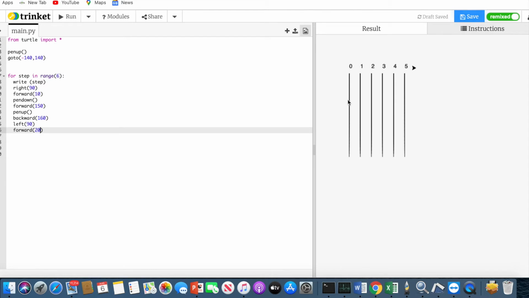So what it does, first it writes a step, which is the number, and then it turns right, so it faces downwards, and then it goes forward by 10 with the pen up. As you can see, there's a bit of a gap between the numbers and the lines. And then it puts the pen down and moves forward down by 150. Then it puts the pen back up and goes back right up to the number. And then it turns left and moves forward and repeats the same thing.